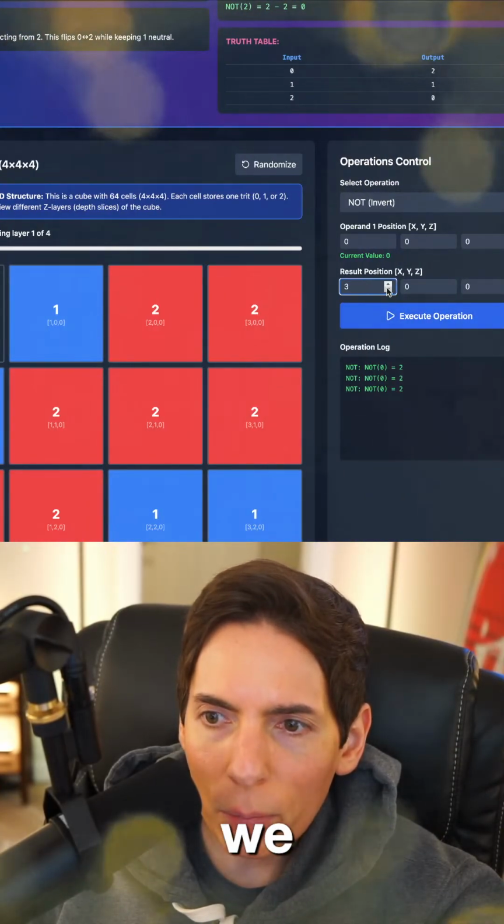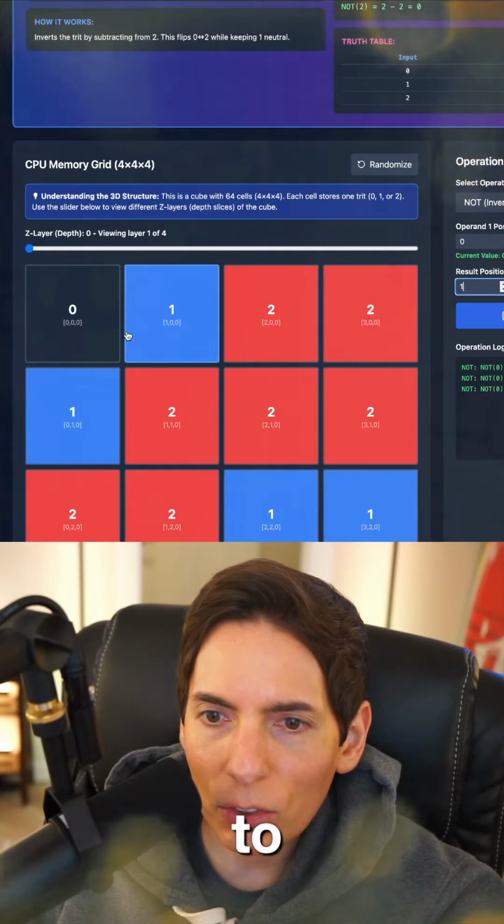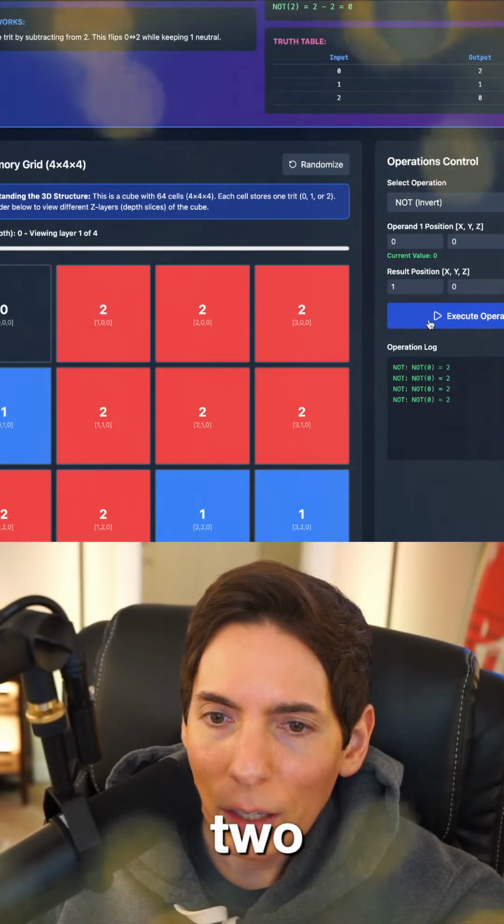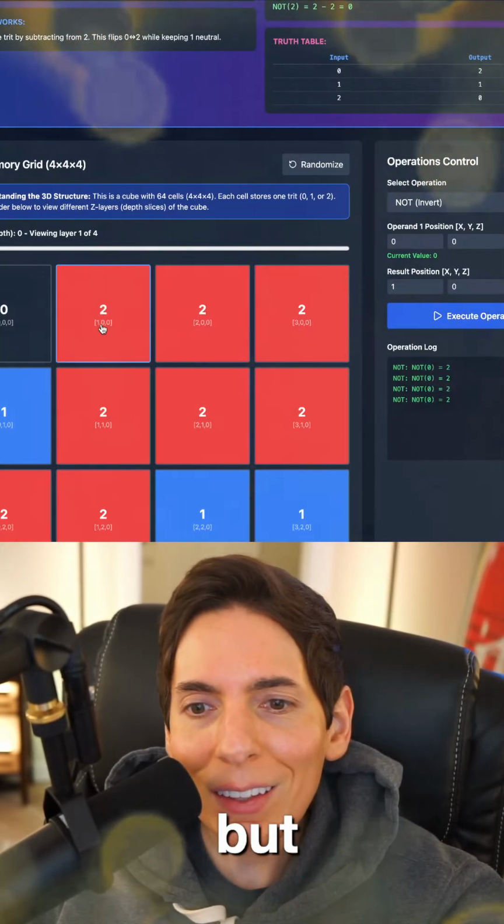So what if we drop down to this cell right here? Does that mean that cell also goes to 2? It does. It also goes to 2. But none of these numbers in the middle.